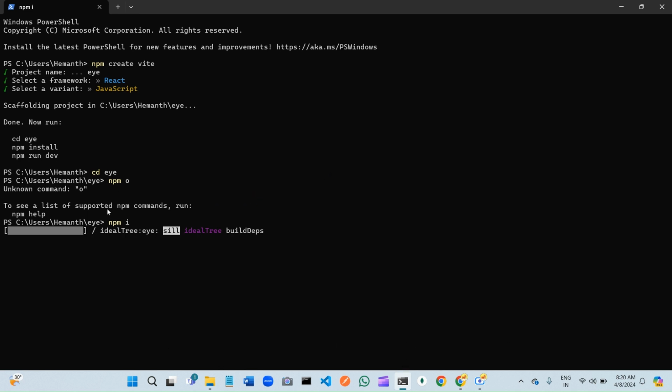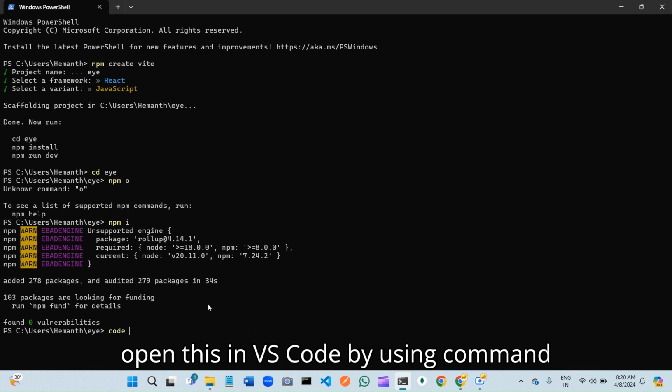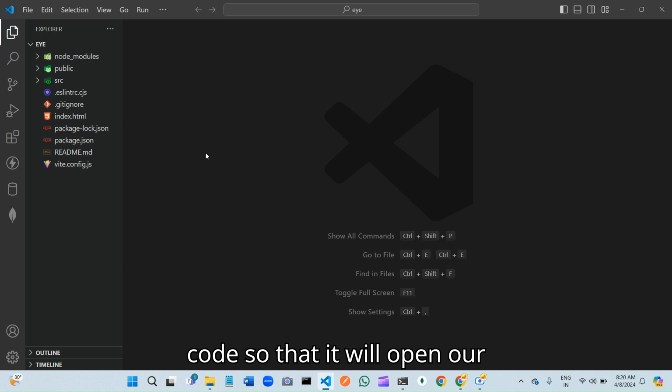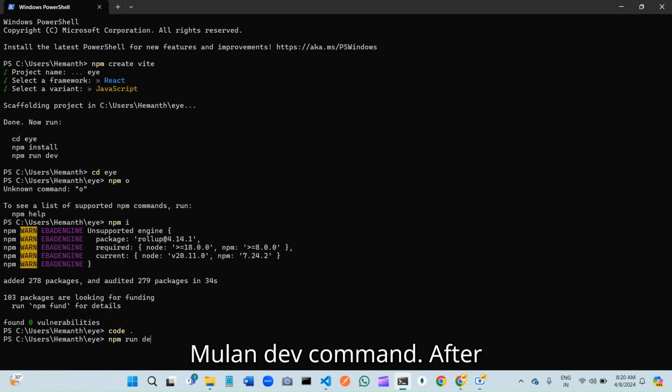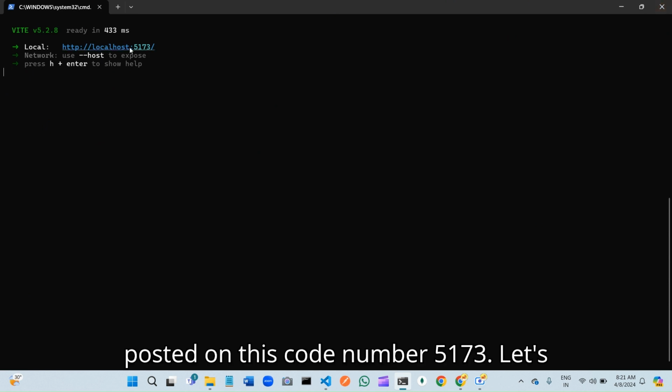Just wait for some time. So it is successfully installed. Now let's open this in VS Code by using the command code dot. To run our application, we have to use the npm run dev command. After that, our application will be hosted on port number 5173.